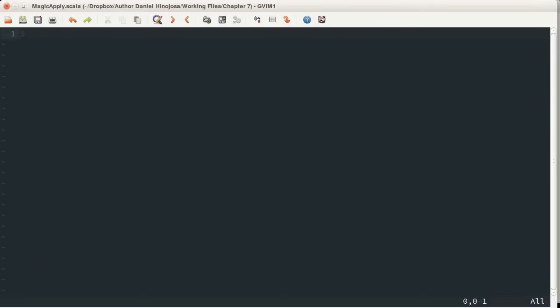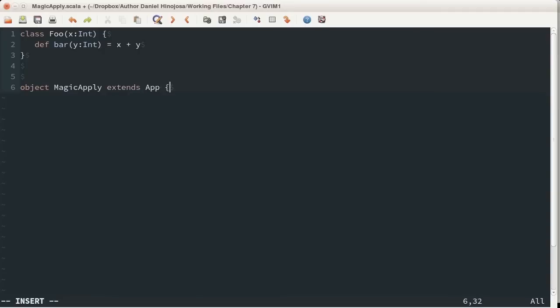So here we are. This is magicapply.scala, and we're going to create a class called Foo. We're going to bring in a primary constructor of x as a type of Int, and within here we are going to have a method called bar. All right, there we are. Now let's create a runnable object so we could try a few things. We'll call this one Magic Apply, and this will extend App. Great. Now let's get started.